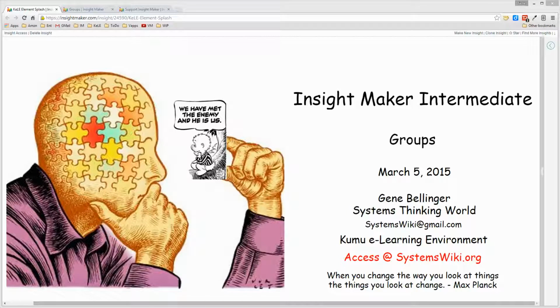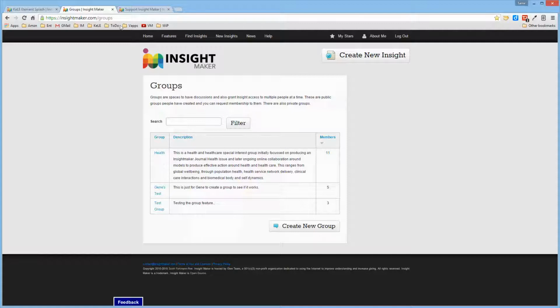I'm going to spend a few minutes and talk about a new feature of Insight Maker called Groups. The Groups feature allows one to initiate a group specifically for the purpose of a number of individuals to collaboratively evolve a set of concepts, develop a set of insights and evolve them, and use a discussion or a set of threads within Insight Maker to do that.